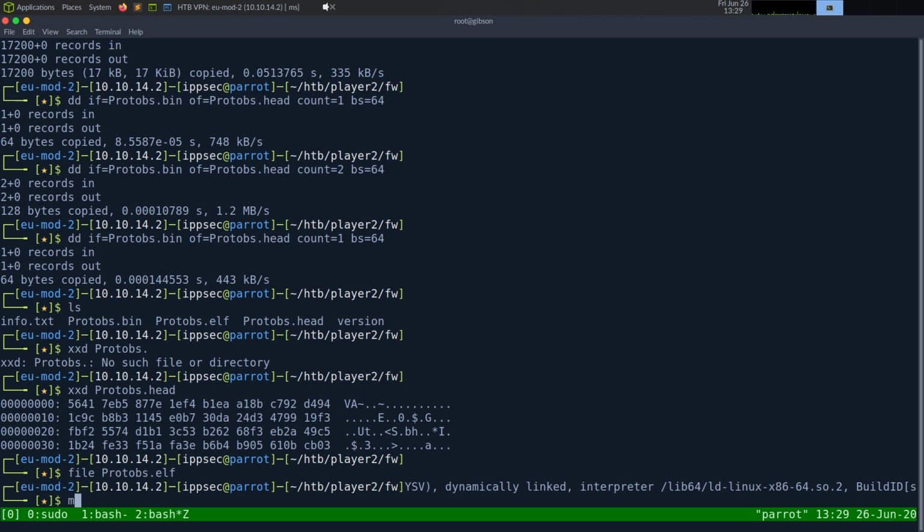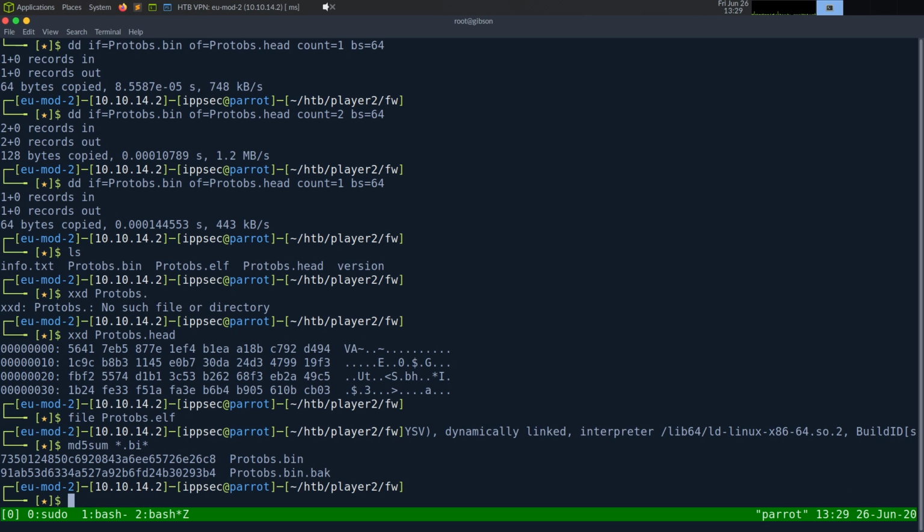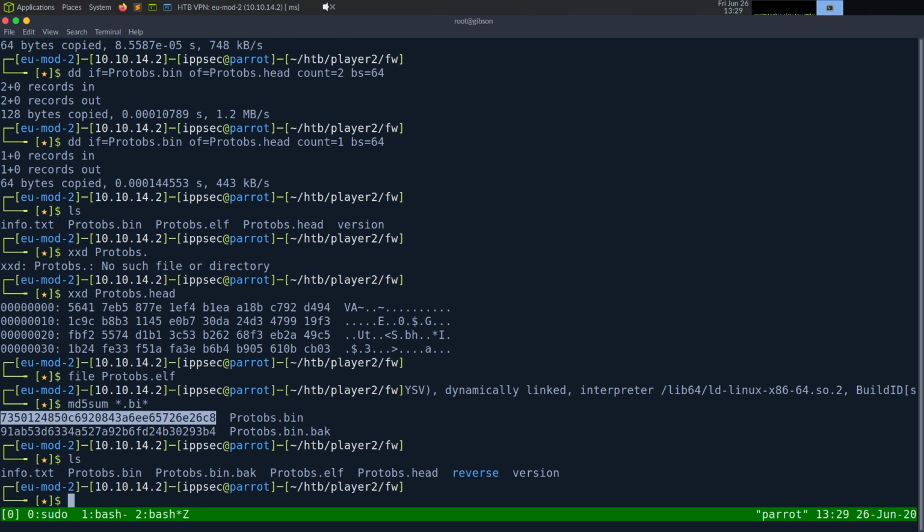Save. md5sum. So I did make a modification to this. So let's package it back up.